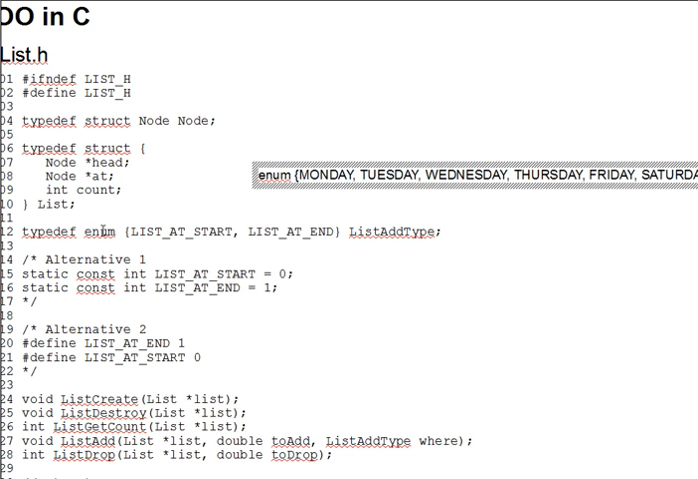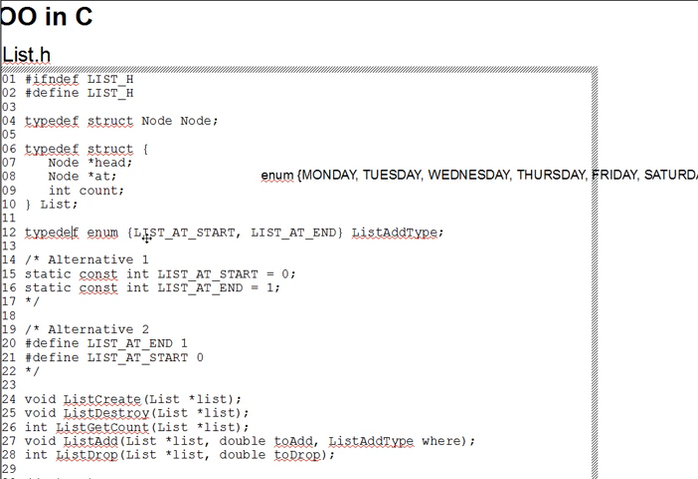Line 12 of list.h declares an enum with just 2 options for which end of the list to add a new item to. But it also uses the enum to create a typedef, list add type, which we use to declare parameter where down in the list add prototype below. Now, technically, a variable of enum type like this may only be assigned values from the enum list. In other words, where would be assigned only values list at start or list at end.